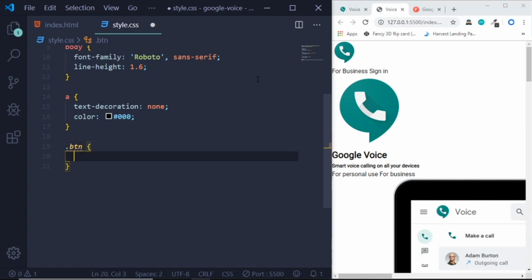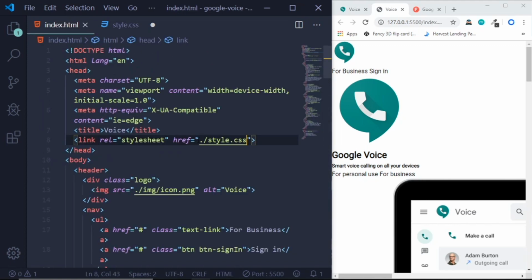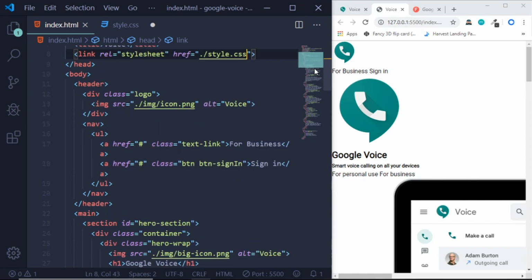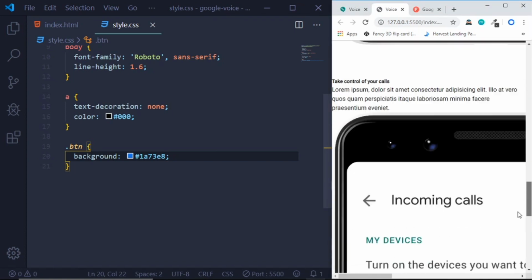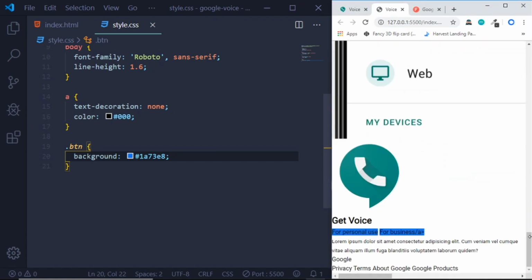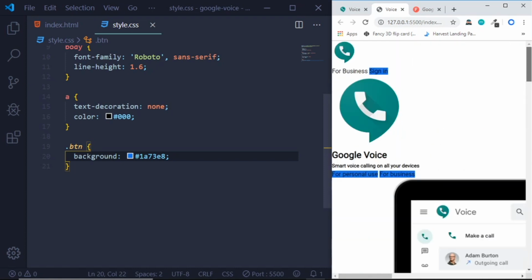And remember every button we have a class called btn, so I want to style every button we have in this project. Let's change the background to this color, save. So as you can see, every button now has a blue background. That's the idea. I want to style every button.